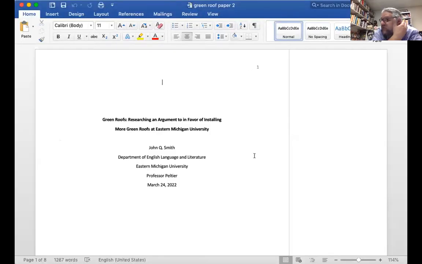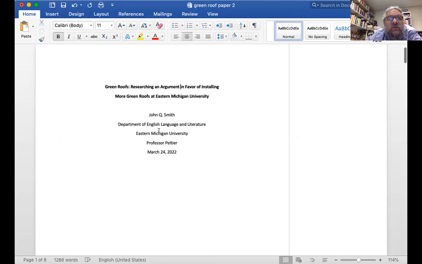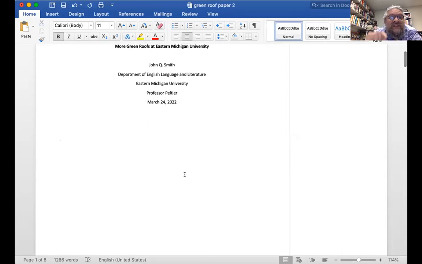So here we have sample paper 2. Again, I've got my full title, Green Roofs, Research and an Argument in Favor of Installing More Green Roofs at Eastern Michigan University. Author, department, school, professor, date, March 24th. So we have a month from today when I'm recording this to get paper 2 done.